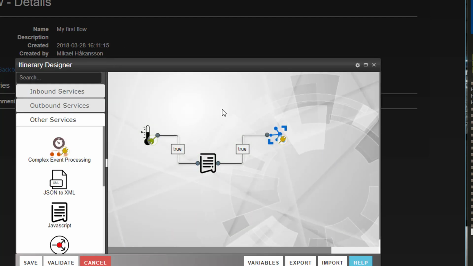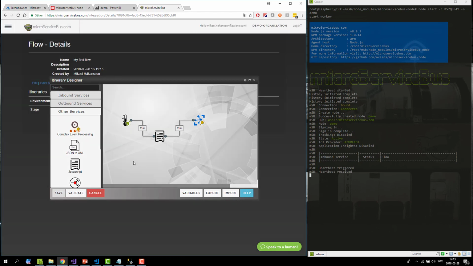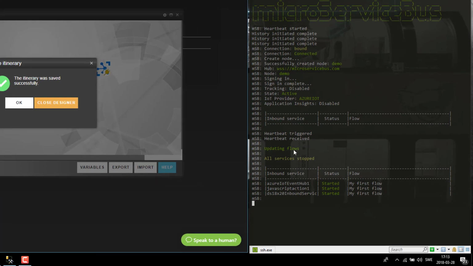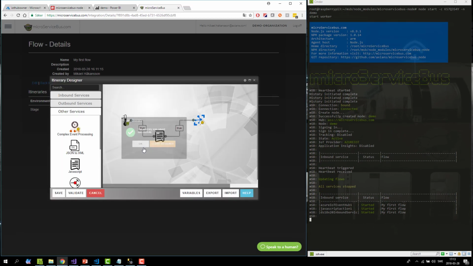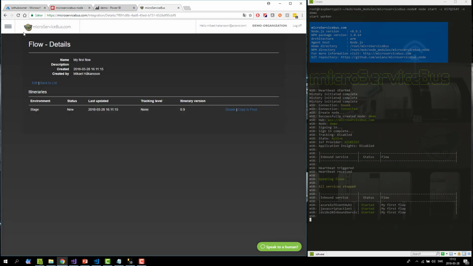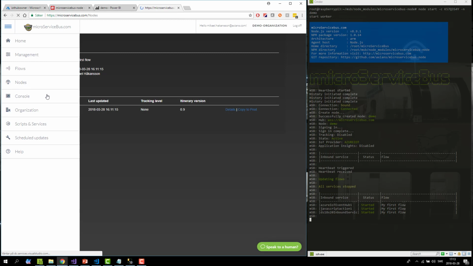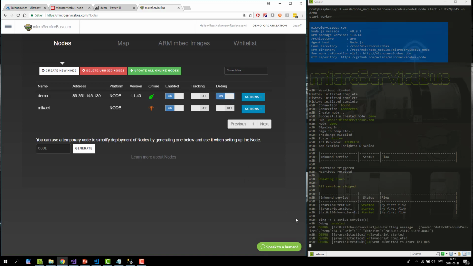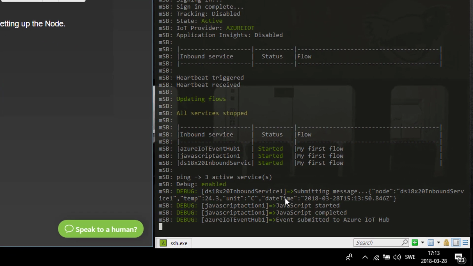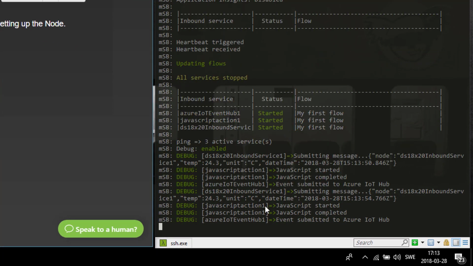So with that, we're pretty much done, and I'm just going to save this now. And what you can see here on the right side is that we now have 3 services that have started. We can't really see what they're doing at this stage. So it's going to bring us down to the node page again, and we're going to enable debug output here so we can see what is actually happening. Let's give that a second, and now we can see the output from each of those services.